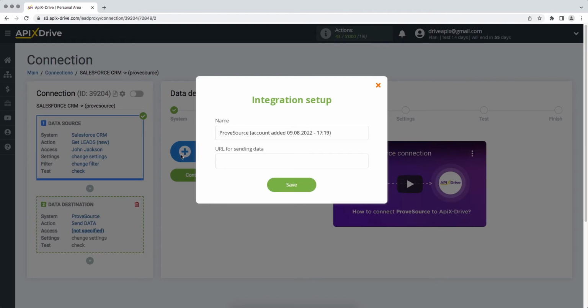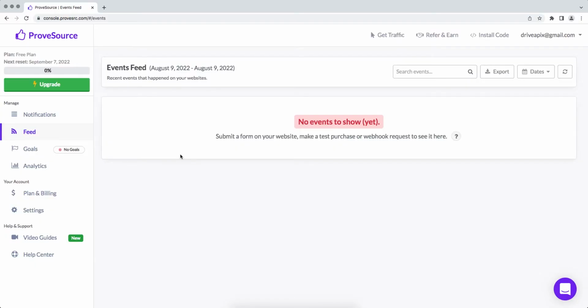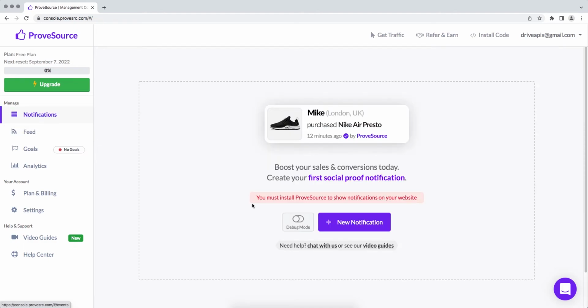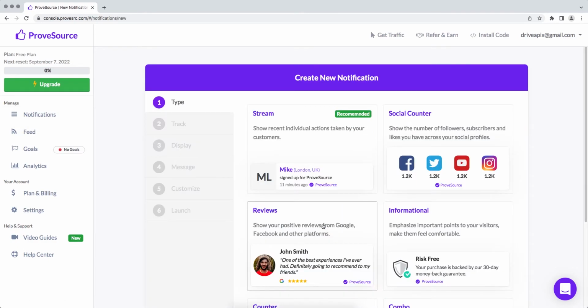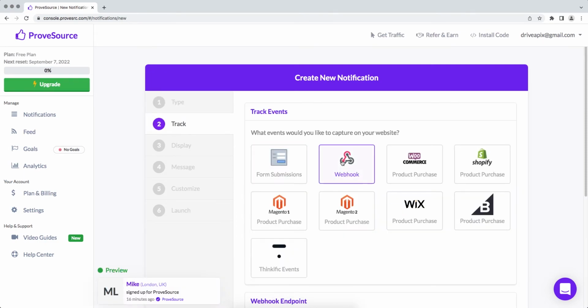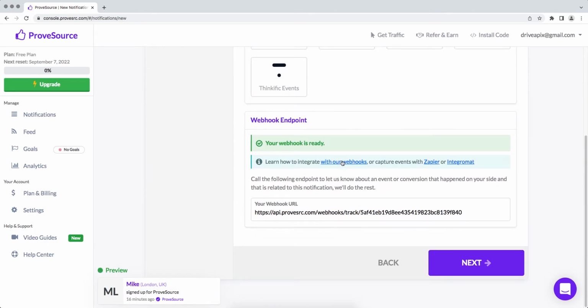In order to get it, go to your personal ProveSource account. Go to the Notifications tab and click New Notification. Next, in the Stream section, select Webhook. Copy your webhook URL and paste it into the appropriate field in the ApiX-Drive service.